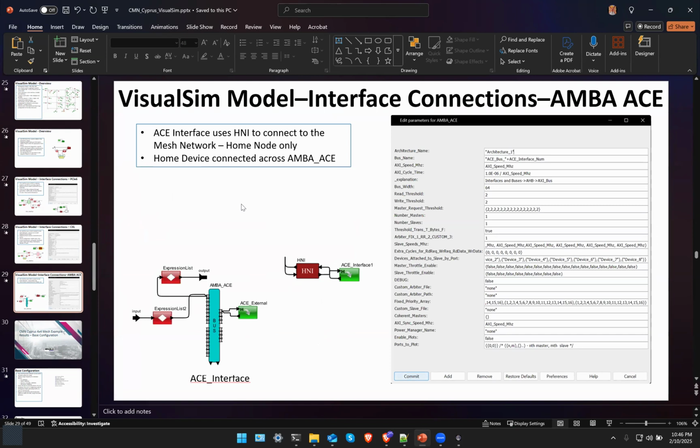We also have an interface to the AMBA ACE bus using the HNI, and the HNI acts as a home node only. So we can see that similar to the other buses, we can also configure the bus configuration for the AMBA ACE.